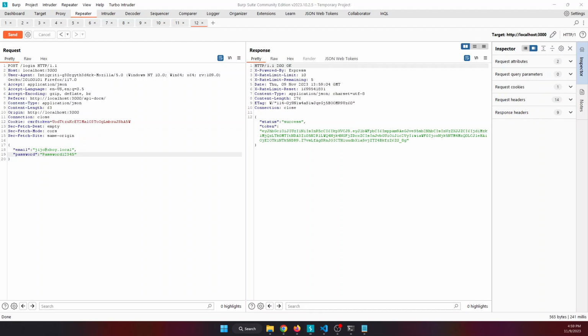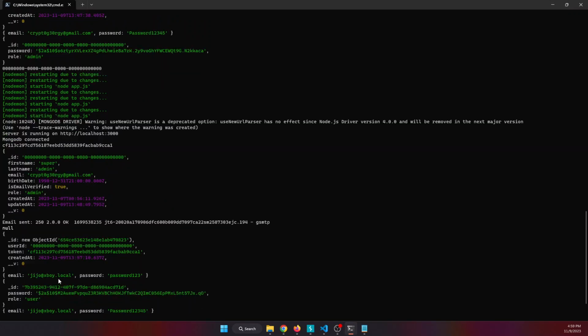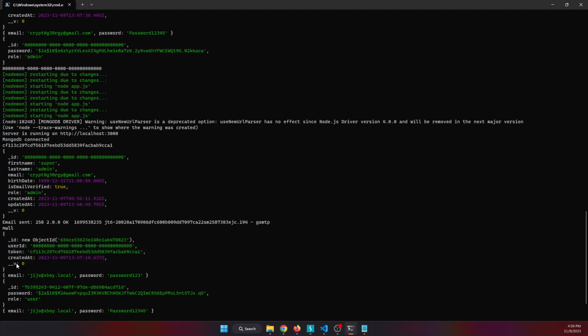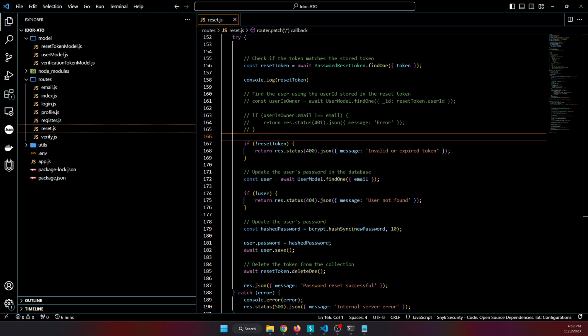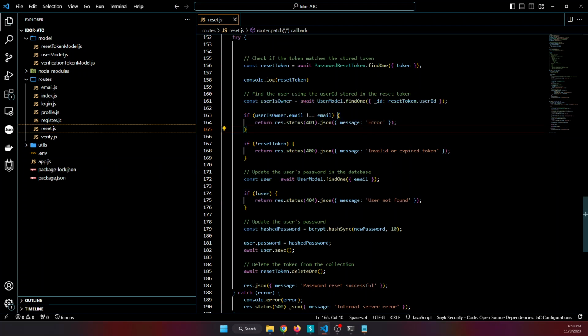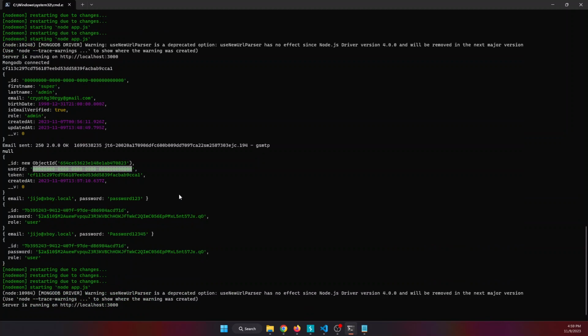However, when we come to the console.log, as you can see, we were able to log the user ID that was created. As you can see, our password reset correction was this. This should correspond to this user ID. However, in our code, I commented out this part. Let me uncomment it and show you that indeed this fix works. So we have restarted the DB.